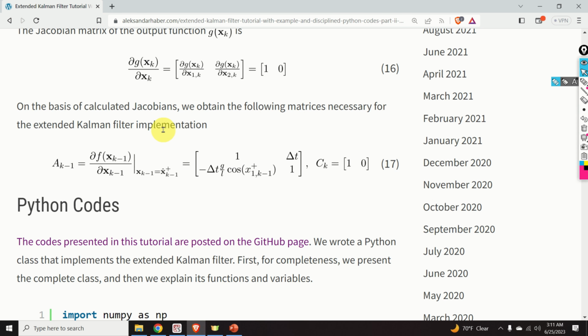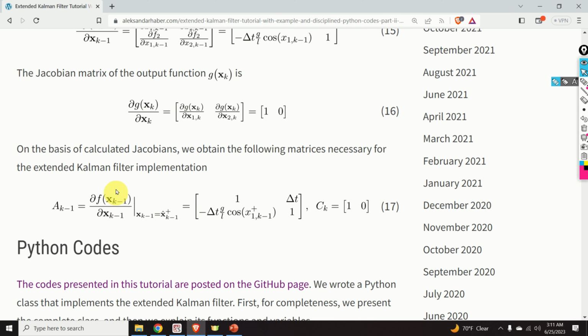On the basis of the calculated Jacobians, we obtain the following matrices necessary for the extended Kalman filter. We obtain the matrix A_{k-1} by evaluating the Jacobian at this state. This is actually the a posteriori state computed at the time instant k-1. And if we substitute this state, we obtain this matrix A_{k-1}. On the other hand, since the Jacobian of the output function is a constant, the C_k matrix will be constant. So these two matrices, A_{k-1} and C_k, are very important for the implementation of the extended Kalman filter.